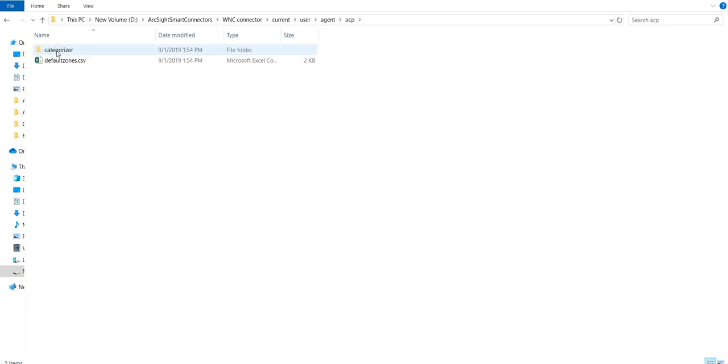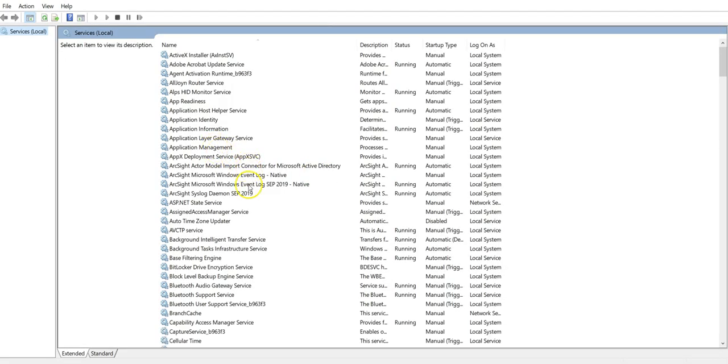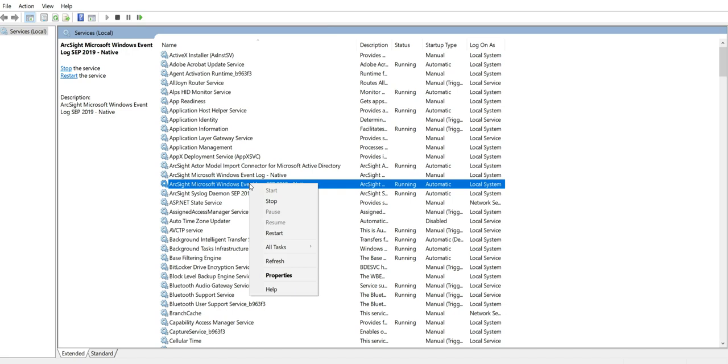So from the smart connector point of view, we are ready to receive the Sysmon logs. So I will go to my services to restart the ArcSight. This one is my Windows native connector. So I will start it.